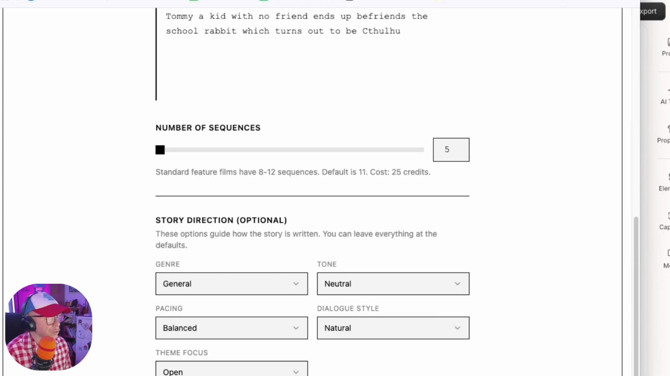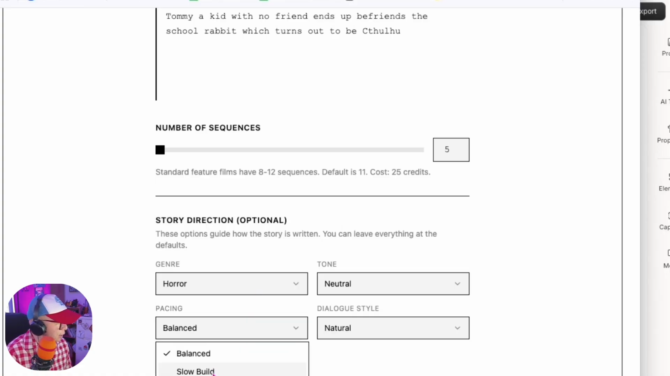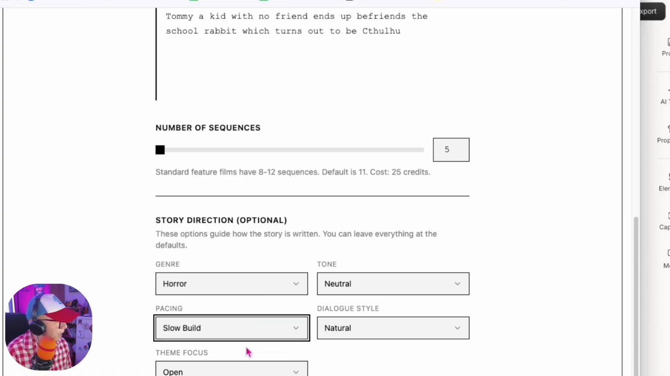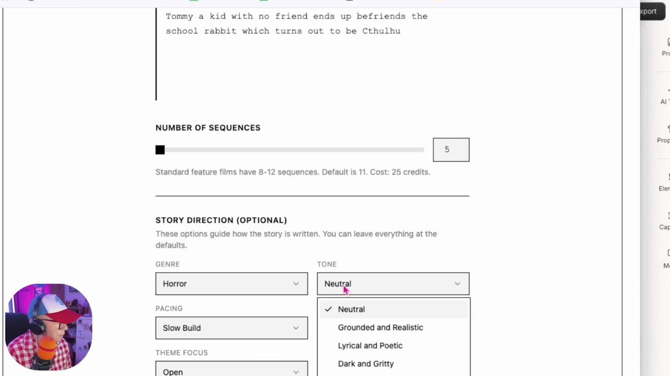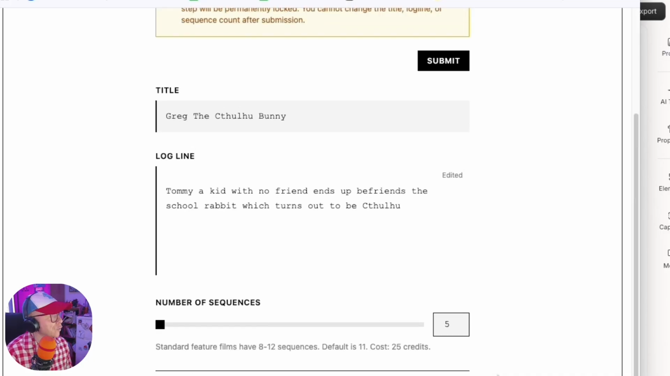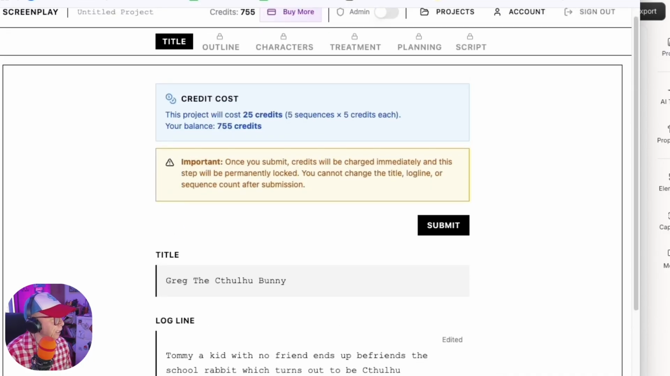You don't have to put in extra instructions, but you can. So in this case, why don't we just make the genre horror, a slow build in pacing, and the tone dark and gritty, not whimsical. From here, we have our basic idea, and then we click the submit button.